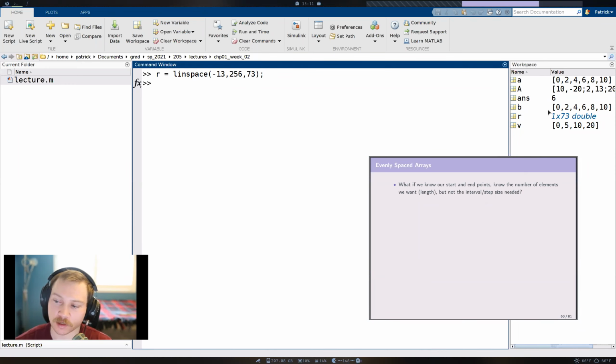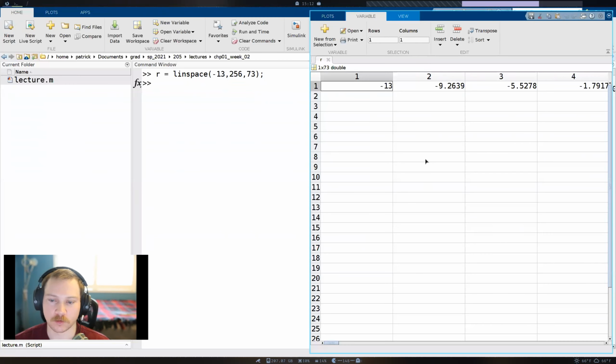So it's a 1×73 double. So we have one row and 73 columns. And that matches up with the length or the number of elements that we specified up here, which was 73. So let's open up this vector and see what it looks like. So here's what it looks like. We start at -13, and then we go to -9.2639. And then we go all the way up to 256. Okay, so does that part make sense?